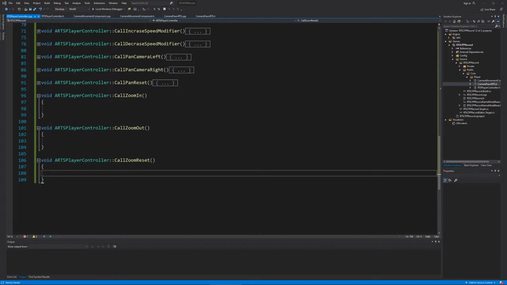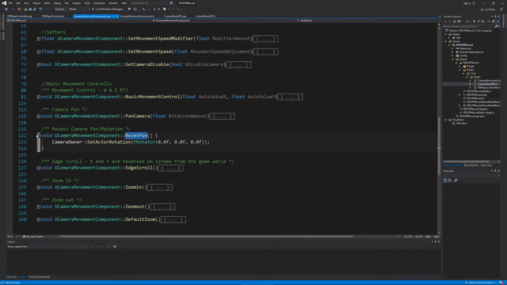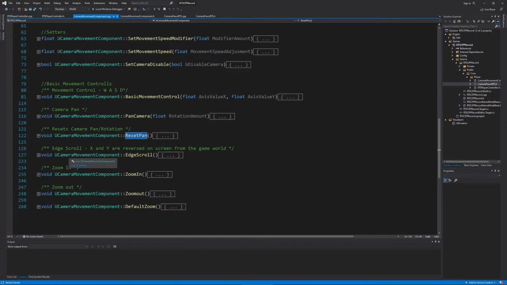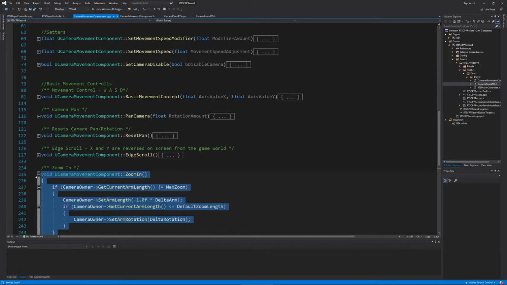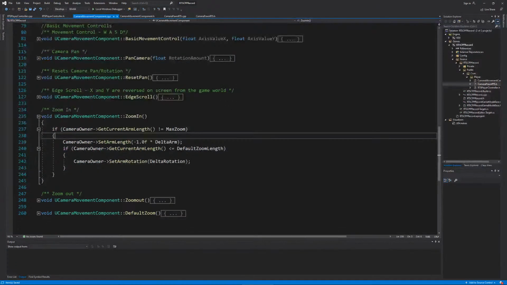Alright. So, let's take a look at our zoom in, zoom out, and call reset, or call zoom, or zoom reset inside of our movement component. Let's close that out. And remember, they're going to do something on the tick. That's the edge scroll. So here's our zoom in. We have this entire setup for our zoom in.